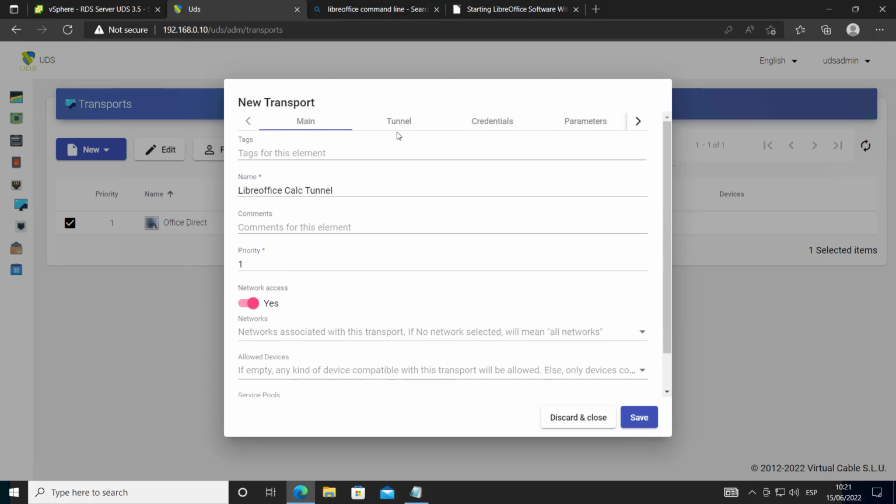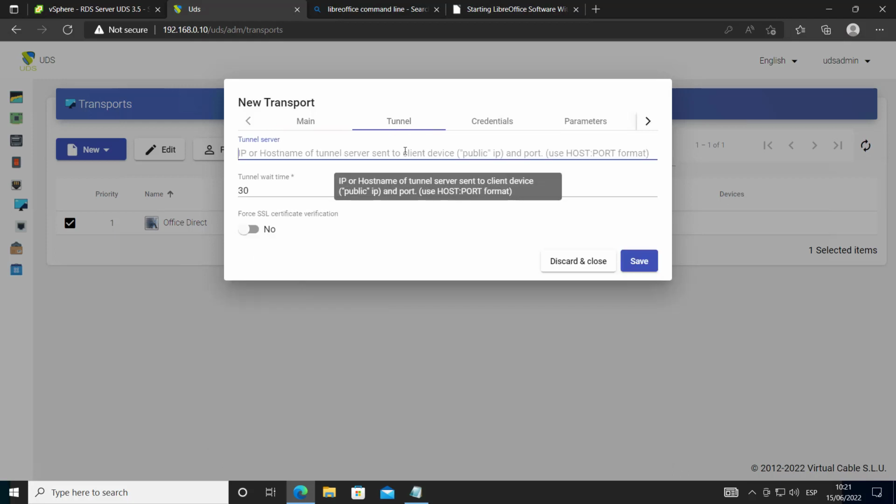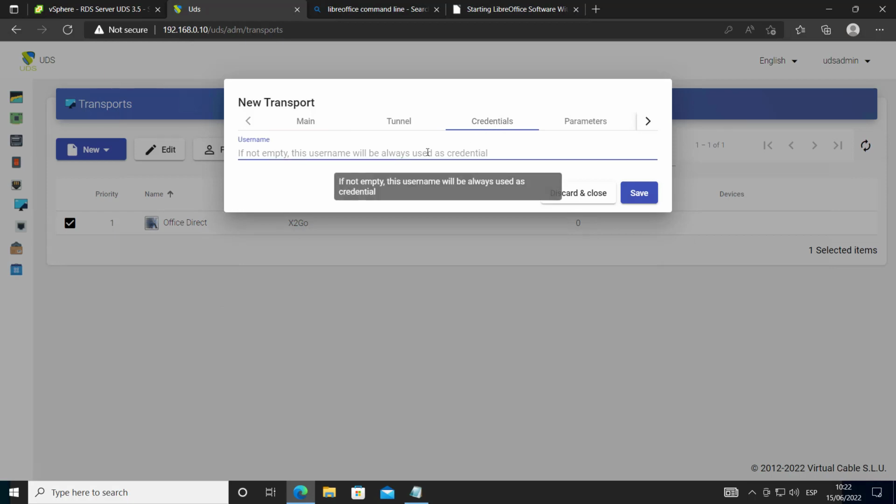On the tunnel, we'll put the IP of our tunneler, or the DNS name of our tunneler. In the case that we're going to need a DNS name or a public IP, we can't forget to put the ports. In this case, we're going to use the local port. The local IP with its port is going to be 443. Credentials tab, same as before. Let's give it the username.